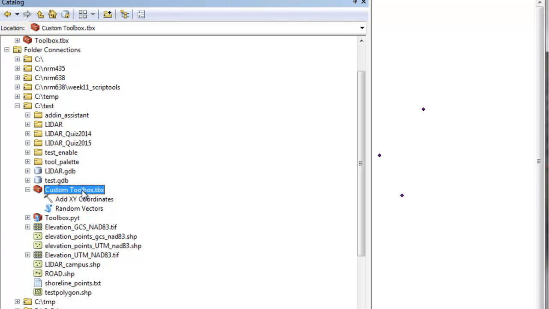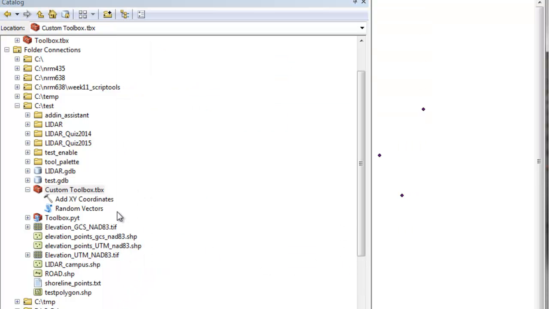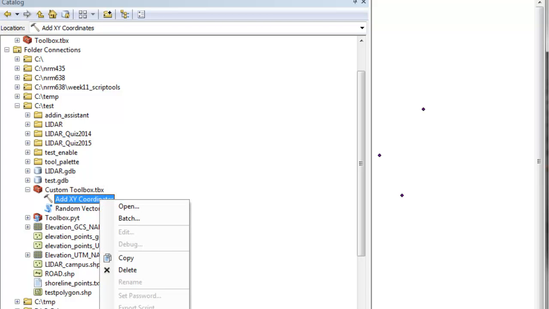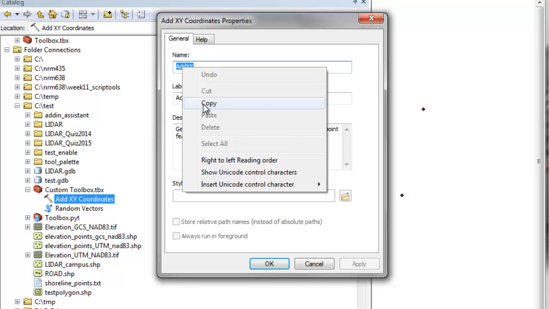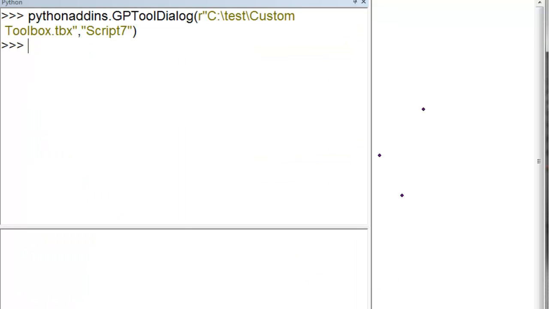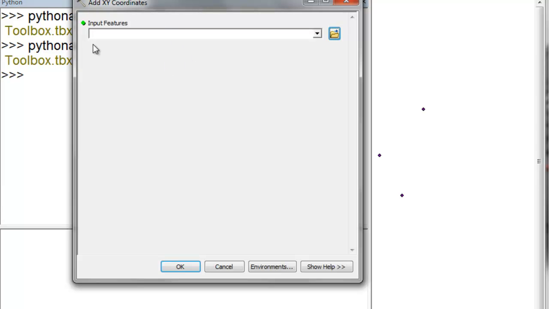So the path is going to be the same. So the path will be the same as before, but now the name of this tool will be add XY. So we'll copy that, and then press the up arrow key, and then instead of running script 7, we'll run that add XY tool that's in our custom toolbox. And then if I hit enter, then we have access to that geoprocessing tool.